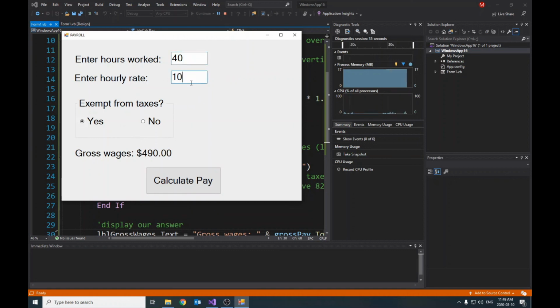Now we'll do another one, maybe at $12.30. Or let's make it easier. Let's do $10, and we'll do 45 hours. So let's just see, being exempt from taxes, whether or not we're going to get our overtime pay correct. So there it is. So normally you'd get $50 for 5 hours, but it's 1.5 times more. So 75 plus the original 400 is 475. So that's working. And then let's just try and see if it works when I hit not exempt from taxes. And yep, that number checks out.